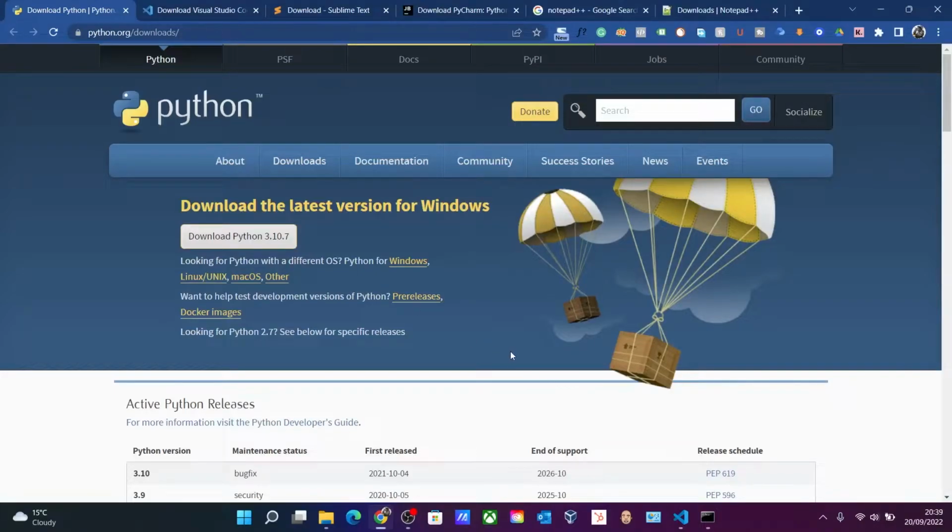Hello everyone, and today we will learn how to install Python and set up the IDE to run Python based programs. So let's get started.